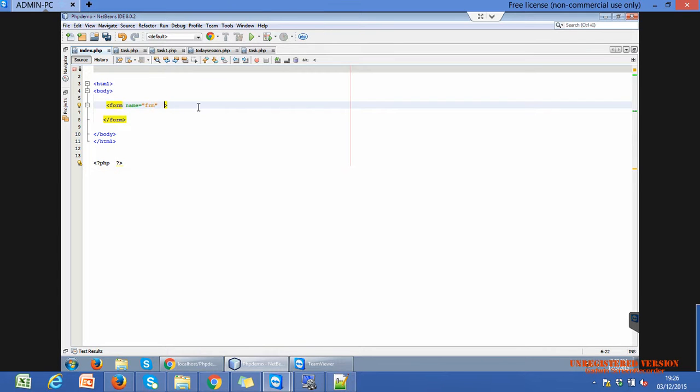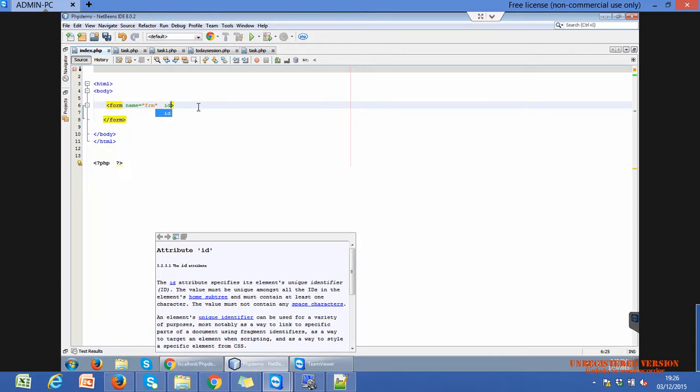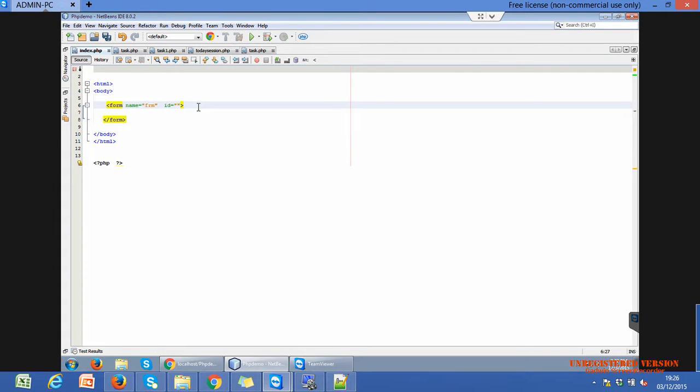You can use the ID. ID is also used to recognize which tag we are using. You can give the same name as the name. Same name, no problem. I give FRM for the name property and FRM for the ID property also. These are the properties, nothing else. What is the use of these properties? I will explain you. Okay.